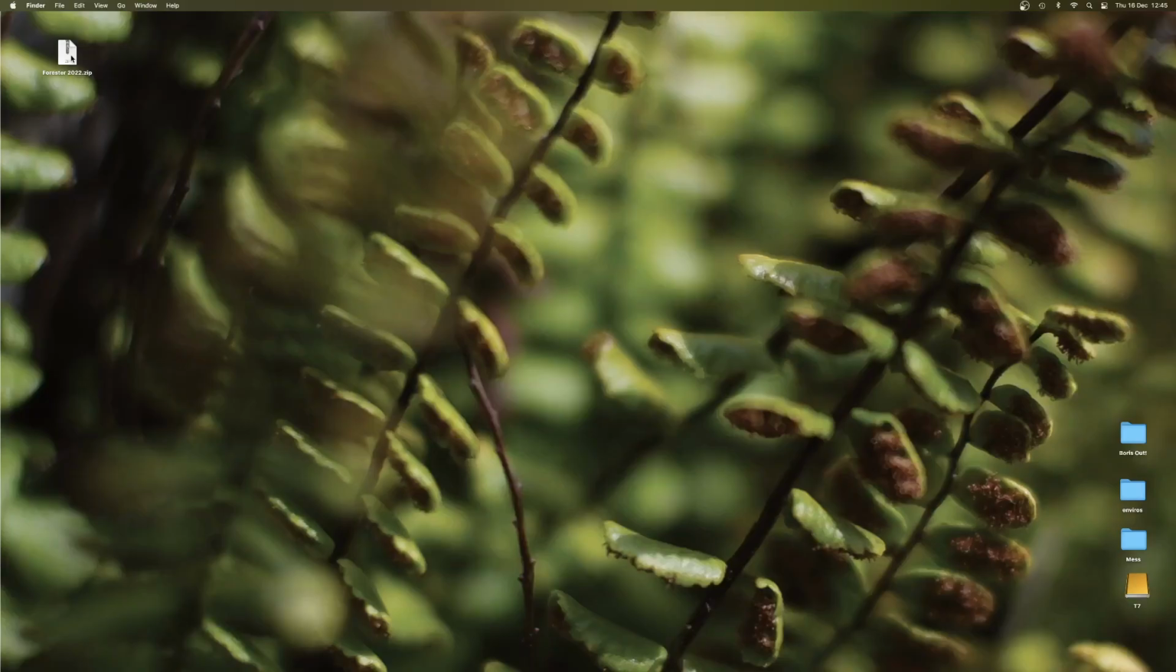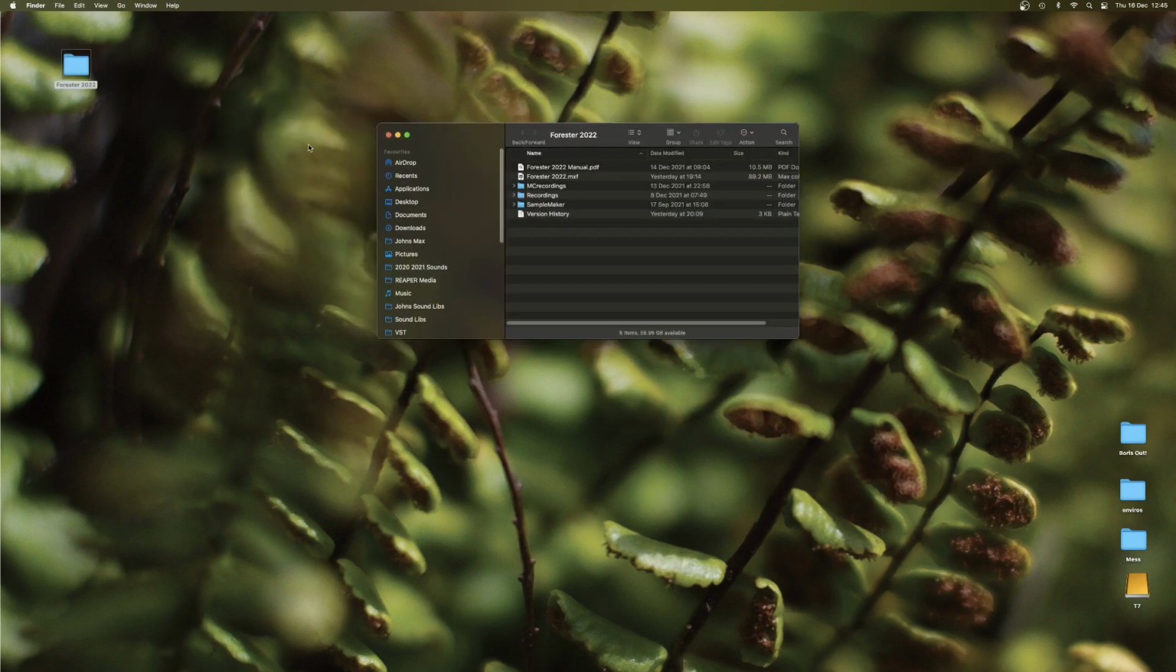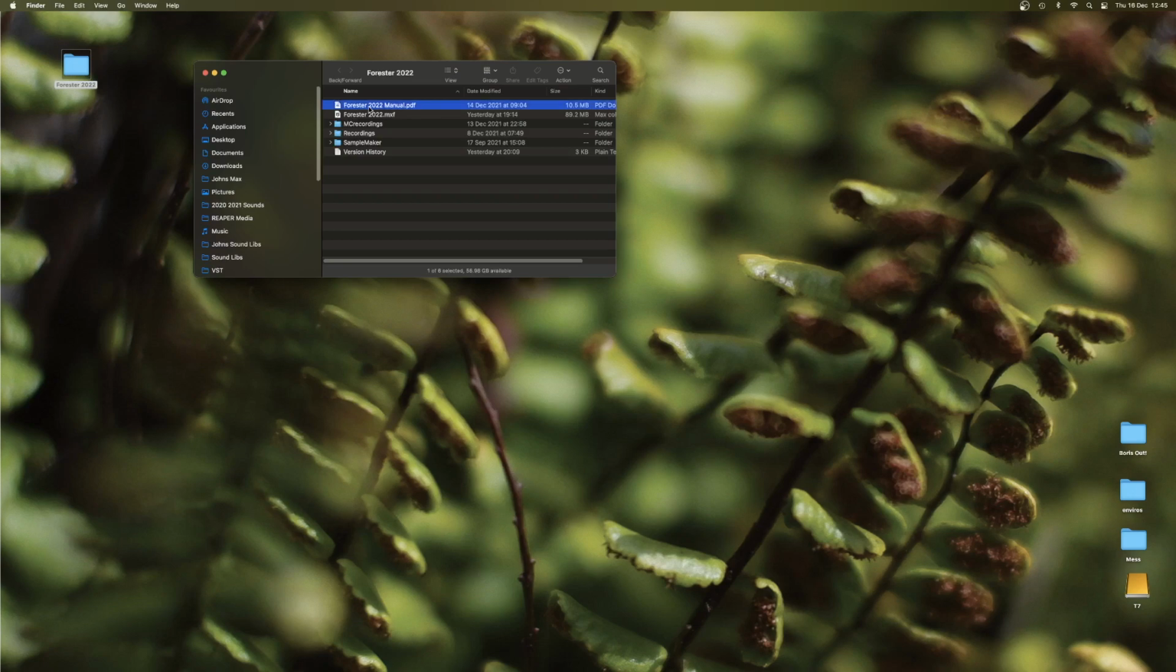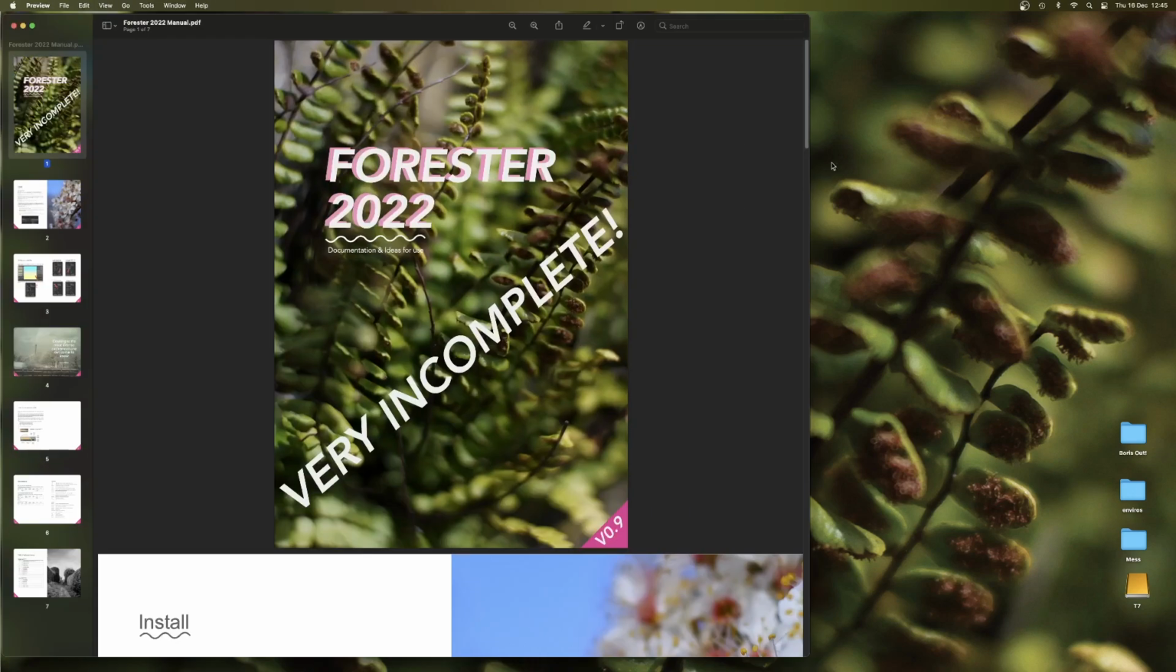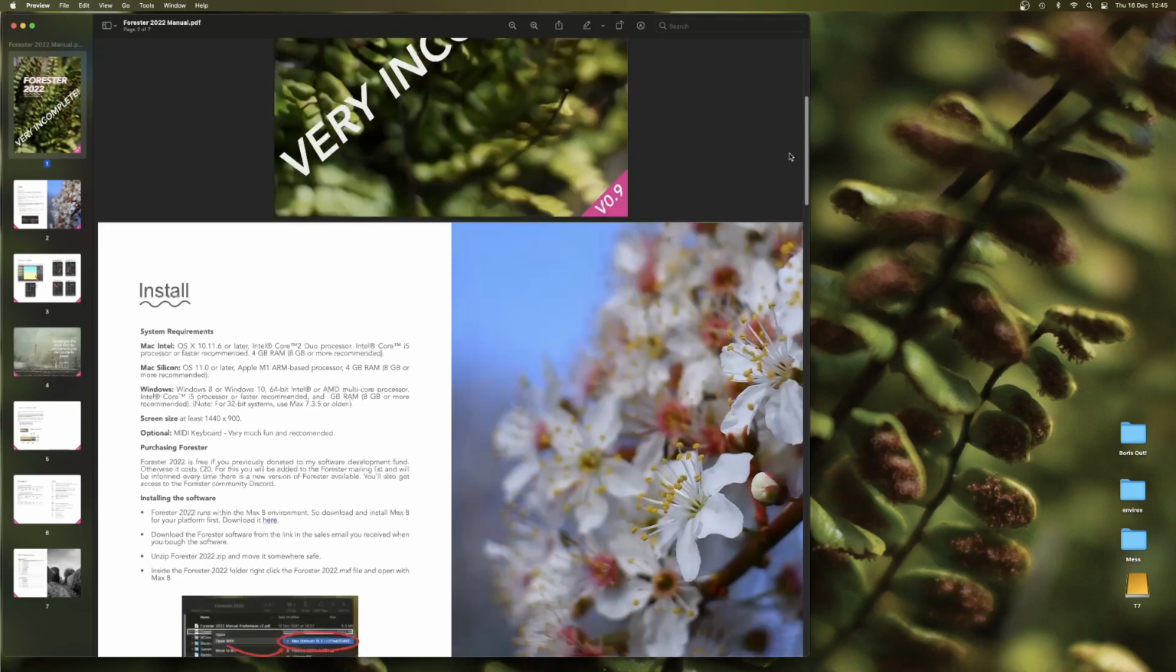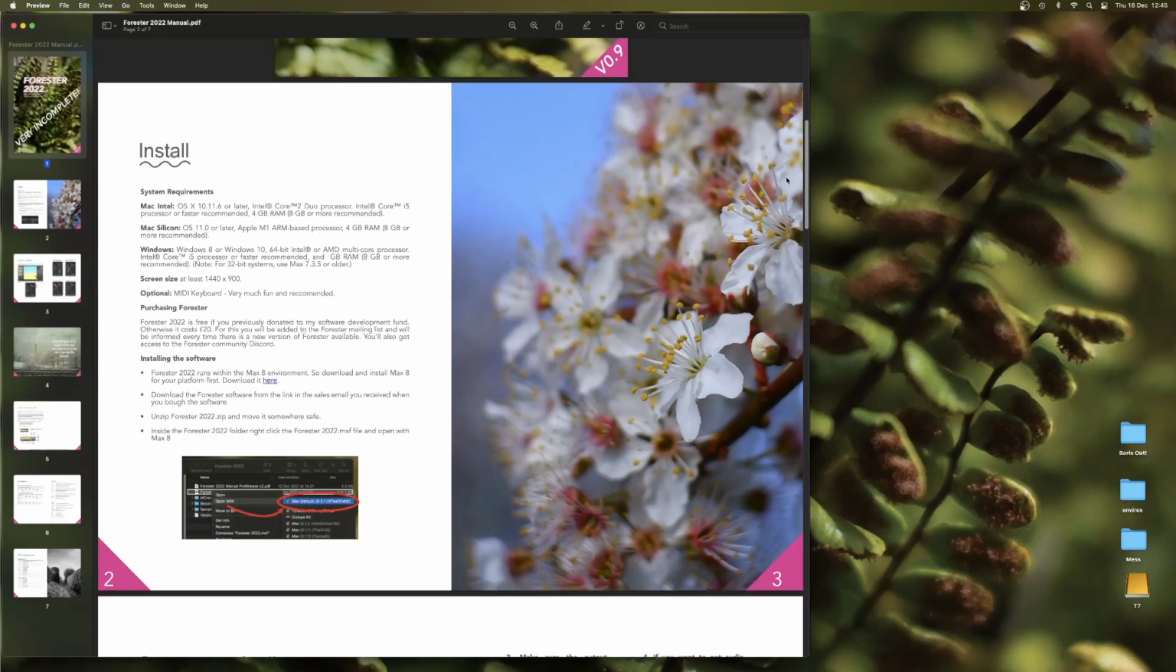Once you've paid for Forester, then download it and you get a zip file, which you can just unzip. I'm going to be tidy and move that to the bin. Inside there's a manual, so have a read of that. It's very incomplete at the moment, I'm afraid, but I am slowly getting through.